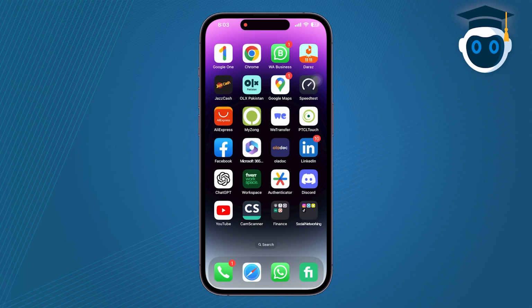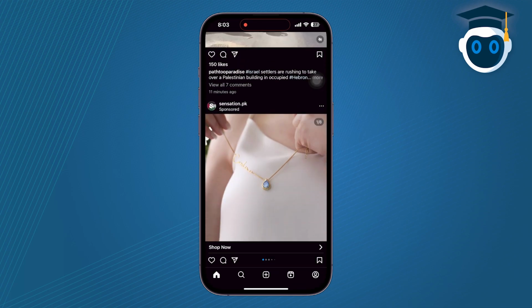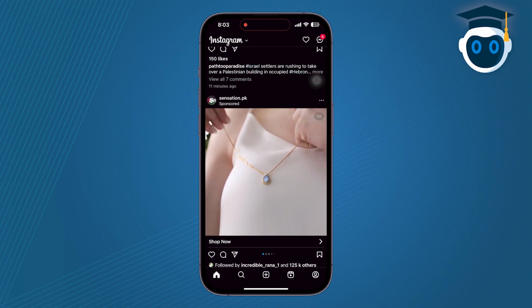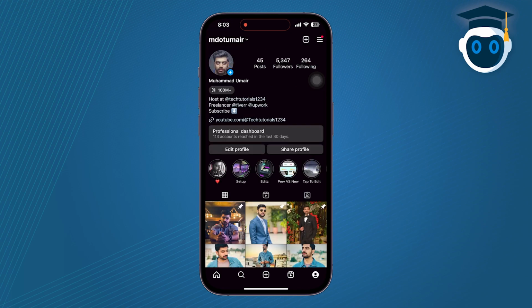So first of all, you're going to be opening Instagram on your device. What you need to do is simply scroll a little bit down, and you can see on the bottom right side of our screen we have this profile icon. When we click on that, you can see we are now directly taken to our profile section. Here we have the option to edit profile or share profile.